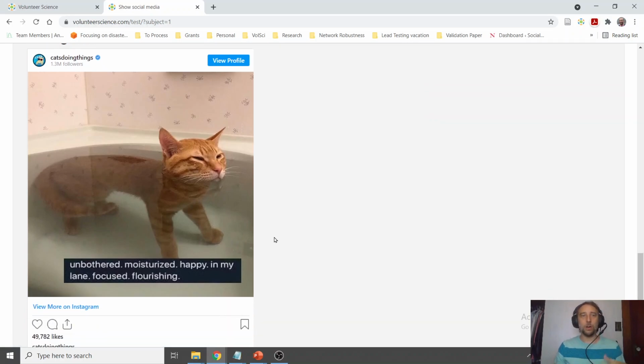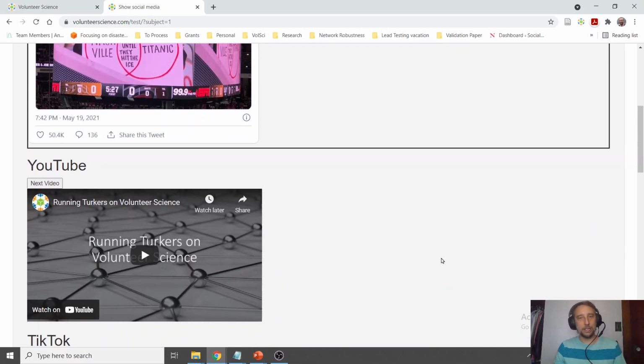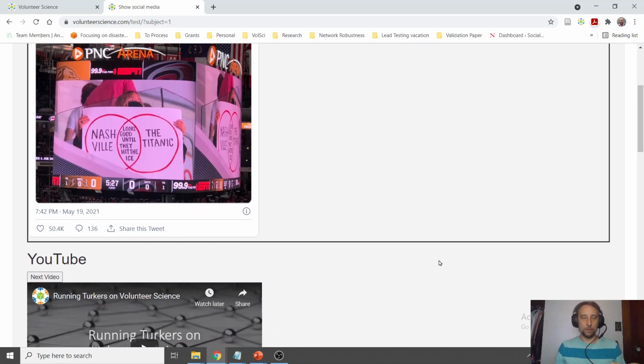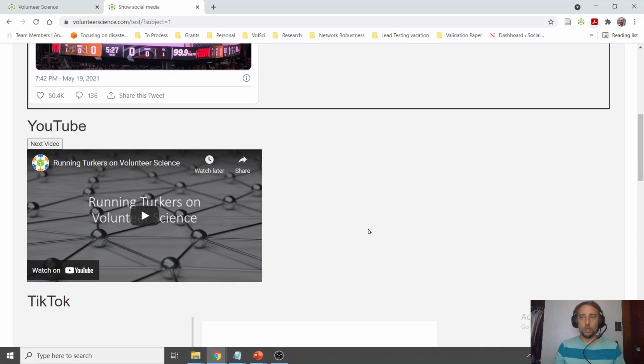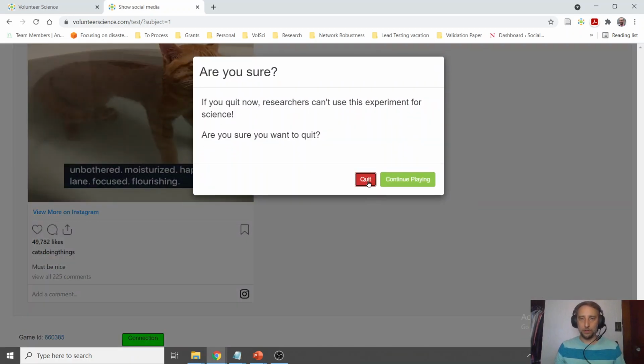As you can see, these all look authentic, and they really are. They're authentic, brand consistent versions of these social media posts. The idea here is that you get it as realistic as possible, so it looks like exactly what people would see on these platforms. It's ecologically valid or externally valid. So let me quit this, and I'll show you how to actually make this happen.